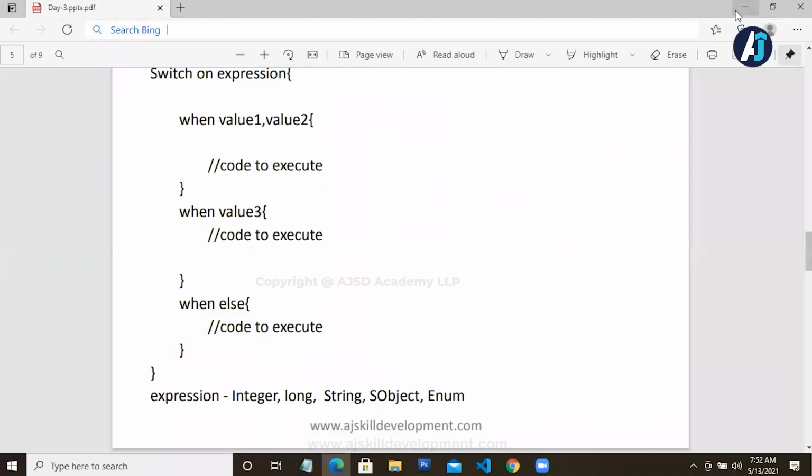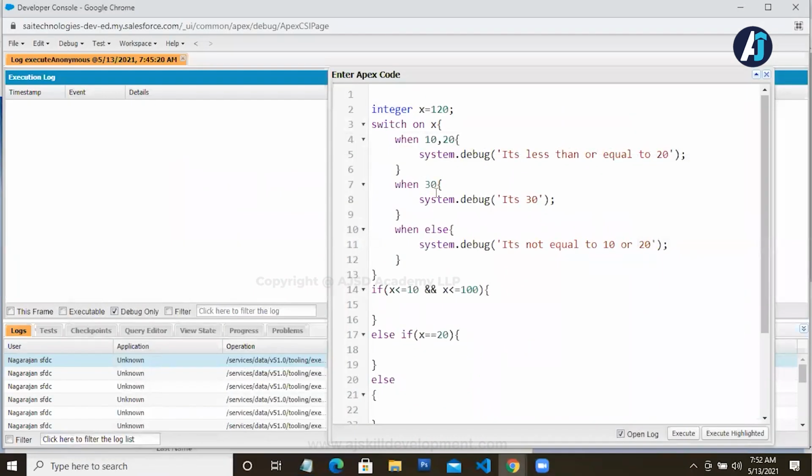Switch on is a keyword, right? Standard keyword. Yes, it's a keyword. So this is basically the difference between if and switch on, right? We can't implement this in an if condition, like when 10, 20. We can't do it in an if condition, right?